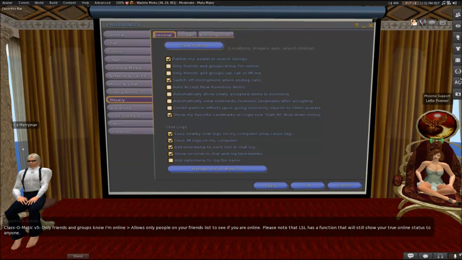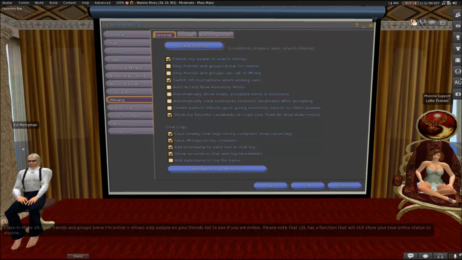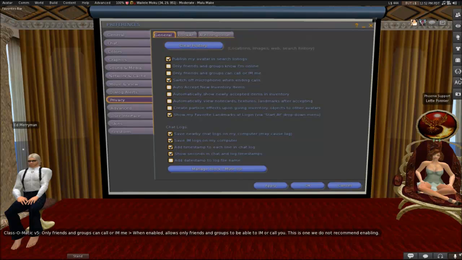Only friends and groups know I'm online. This allows only people on your friends list to see if you are online. Linden scripting language has a function that will still show your true online status to anyone, so don't get a false sense of security from this. They can still see that if they're using a HUD or a very old version of Phoenix. Not in current Phoenix. It's not permitted to be in a viewer anymore.